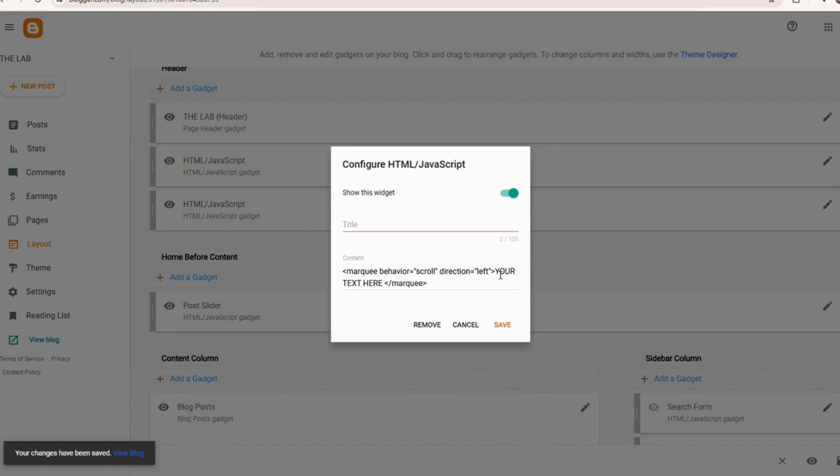You can replace the placeholder text with whatever you like: a sales announcement, a welcome message, or any important update, just by changing the text in between the brackets. Once you're done, hit save, then view blog, and just like that, your animated marquee text is live on your Blogger site.